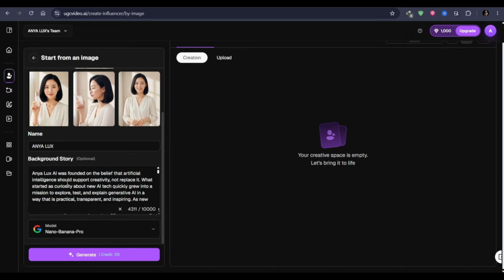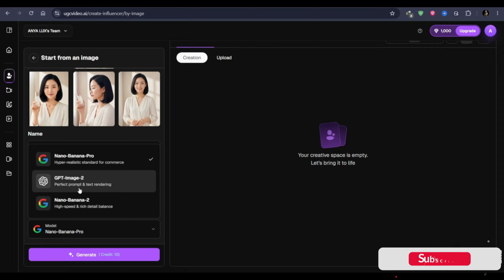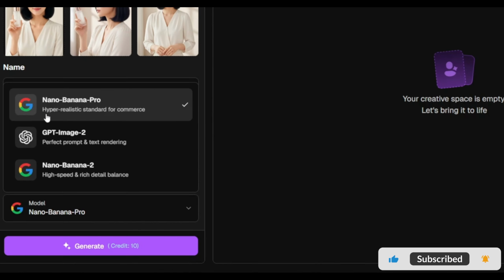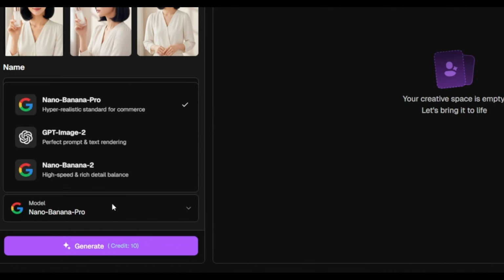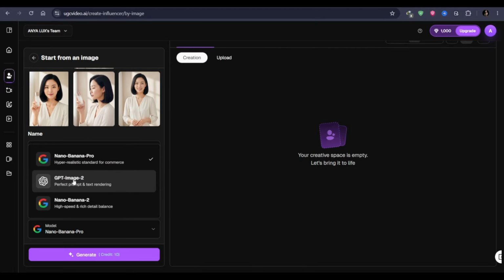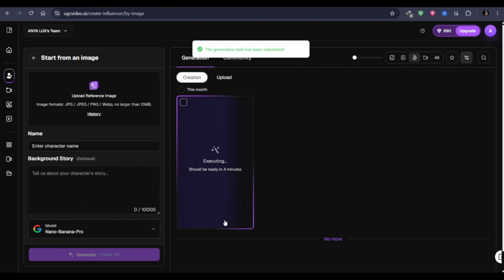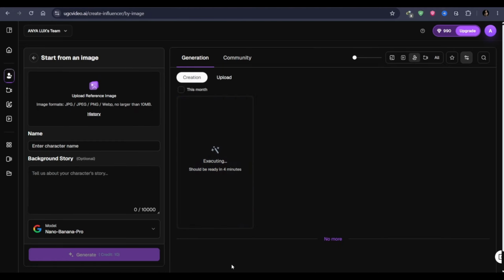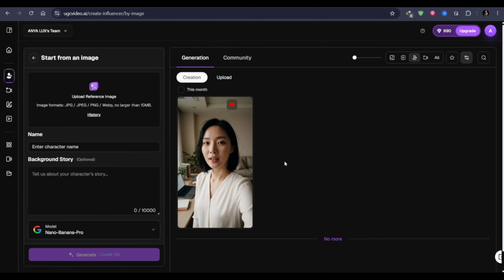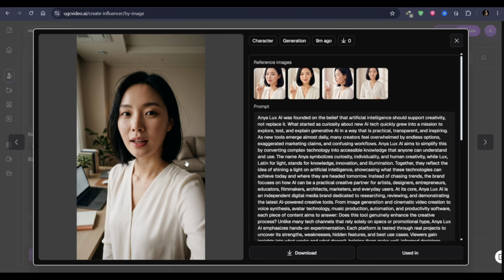Scroll down to choose the model you want to use. There are 3 powerful models packed into this tool: Nano Banana Pro, GPT Image 2, and Nano Banana 2, all available in one place. I'm going to use GPT Image 2 for this example. Remember, once you sign up, you receive 30 free credits, and creating your AI character only costs 10 credits. It has now started generating, and it's done. You can see how nice and crisp the result looks. It used all 4 of my reference images to create something that looks much more realistic.